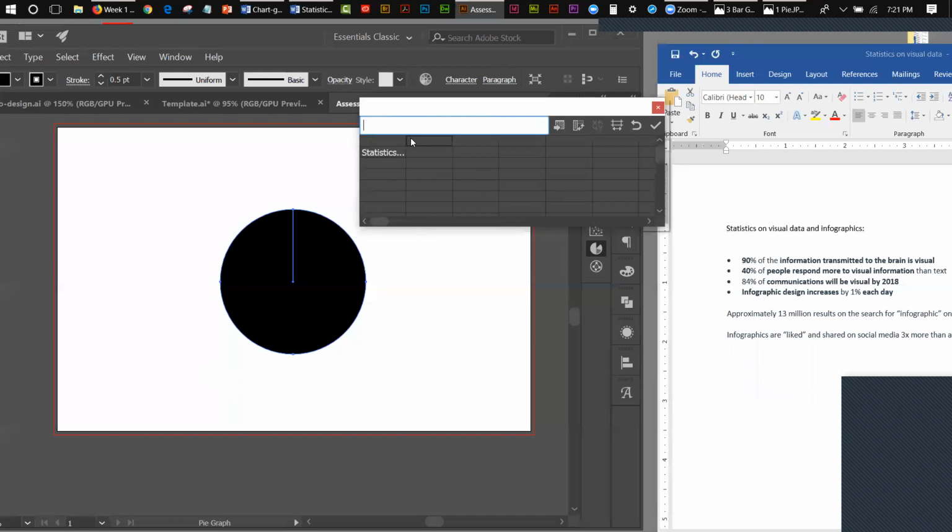Now the next thing I'm going to do is come here and select my second frame. I've decided that I'm going to have this say information transmitted to the brain is visual. That's the data that I think I'm going to use here. So I'm going to copy that and paste that into there. Control V. Now, I have to make that a capital I because it doesn't look good as a lowercase i. So I make that little fix. So now I have information set into that first frame. Okay? You with me so far?